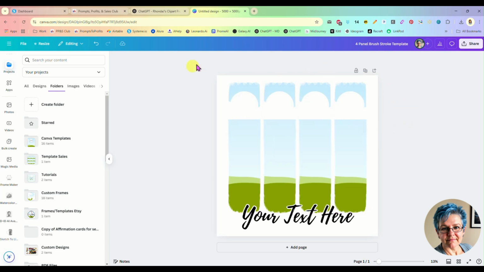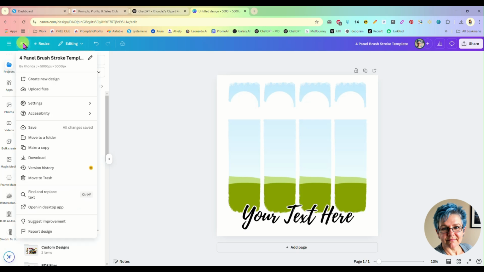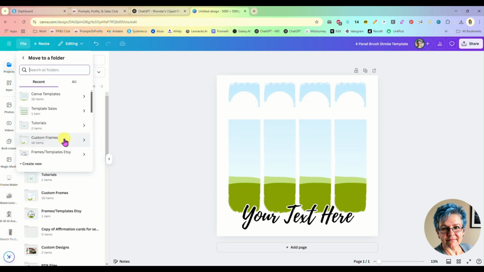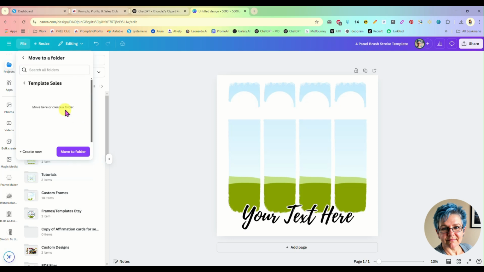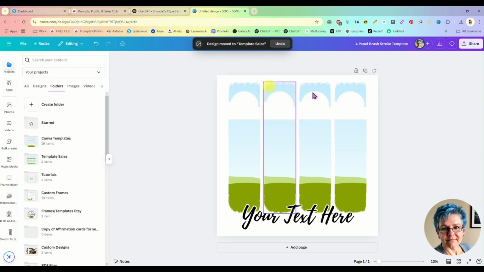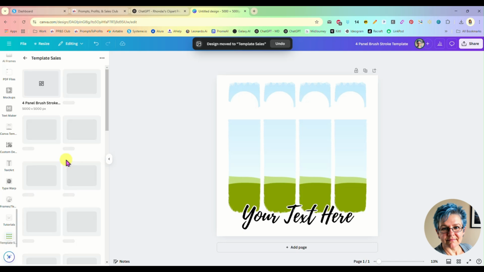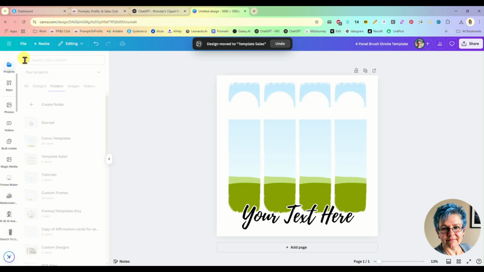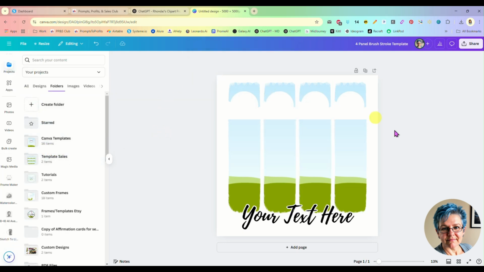All right. So I'm going to go over here to File, Move to Folder, and I'm going to put it under Template Sales. And I'm going to move it there. That way I know all the templates in my sales folder are ones I have available for people to purchase, and I don't want to be editing the original version of them.